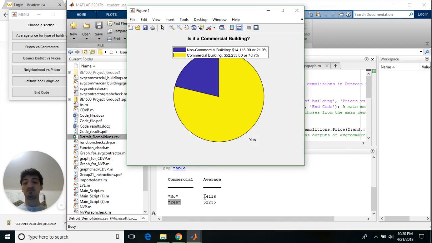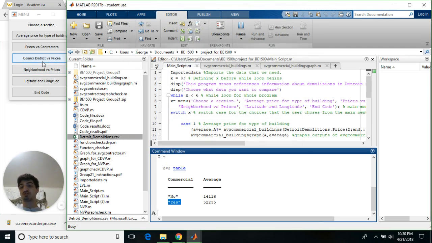And then it gives us the average price. The pie chart is saying that if it is a commercial building, it's 78.7% of the average price, and if it's not, it's 21.3%. So now we're going to go to council district versus prices.